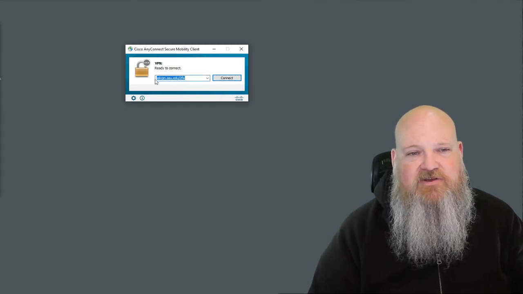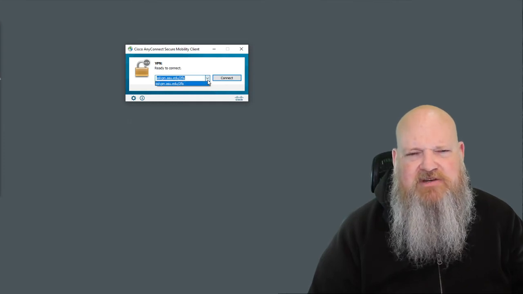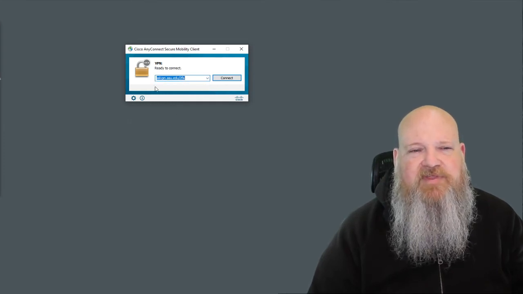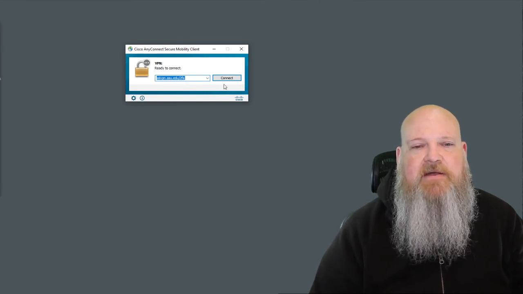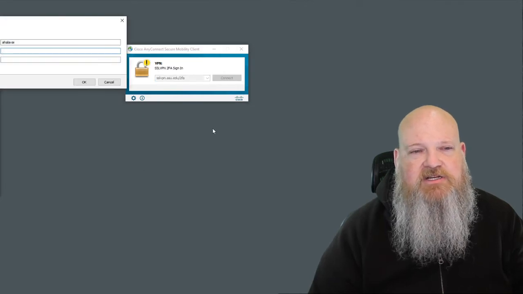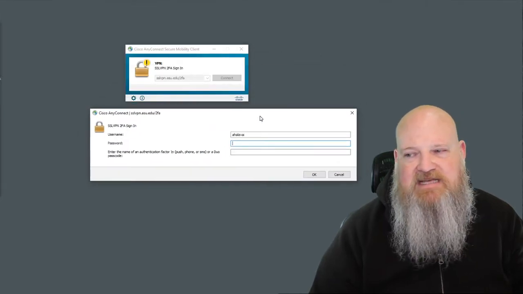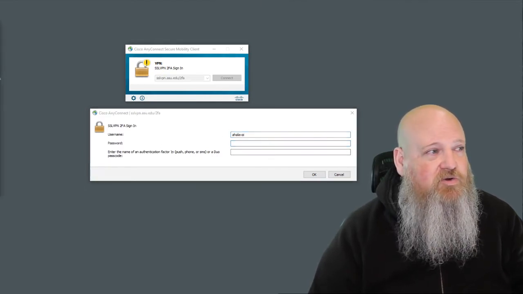This is the address that you connect to. You'll only have to enter this once, if you have to enter it at all, but I think you do. This SSL vpn.asu.edu/2fa. So if I hit connect on this, it will try to sign me in. And again, you get to see me sign in multiple times. You'll use your ASU ID and your ASU password.